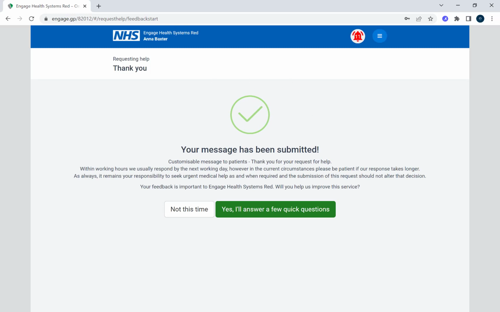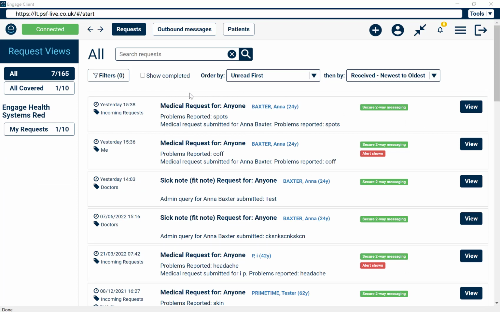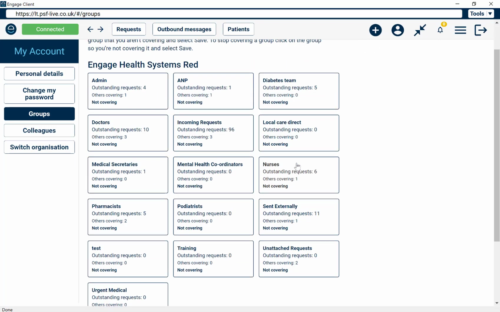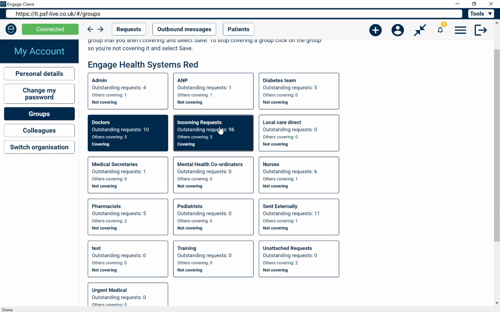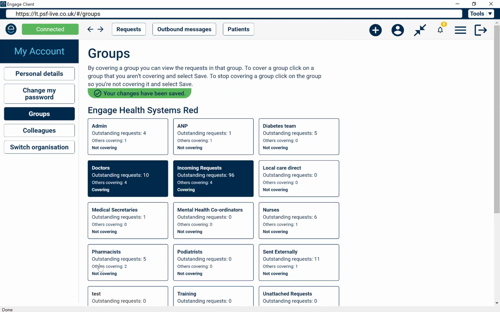So now we've seen how a patient would submit their request to you. Let's see how that would come into you as a practice. When you go back to your Engage client, you can see here we're in the requests, but the first thing we need to do is cover those corresponding groups and colleagues that we're a part of. So go to your account, select groups, and this is where you can cover particular groups. For example, if I was a doctor, I would cover the doctor group. These will differ practice to practice because you can set your own groups. Once you highlight blue any groups that you need to cover, click Save. And that now means you're covering those particular groups.